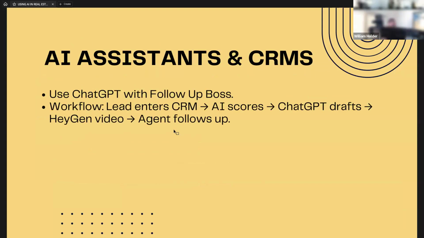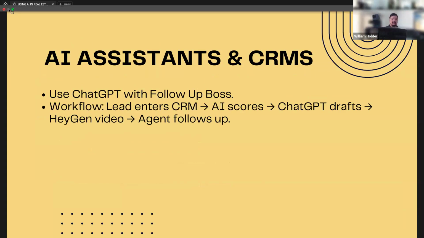Let's talk about some AI systems that we use for CRMs. We currently use Follow Up Boss as our CRM. There are other CRMs out there. I've just found that Follow Up Boss is the best one for our needs. Follow Up Boss is really unique in that it actually will listen to your phone calls. It'll record the information automatically, and it'll put it in.